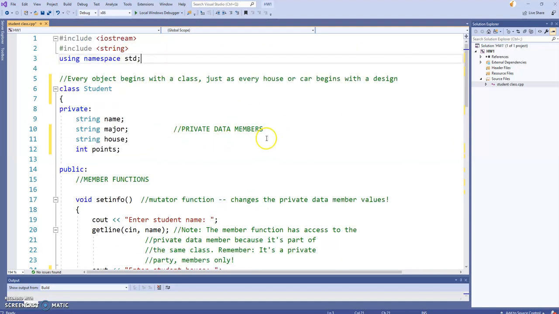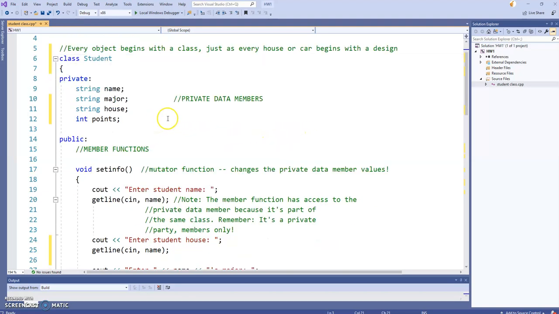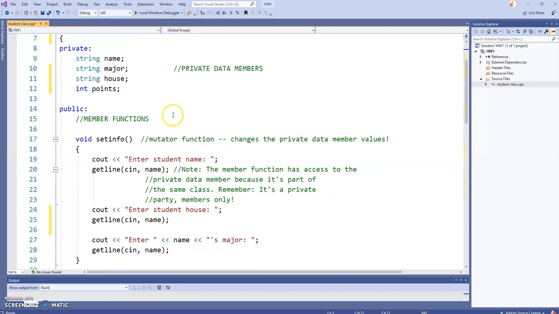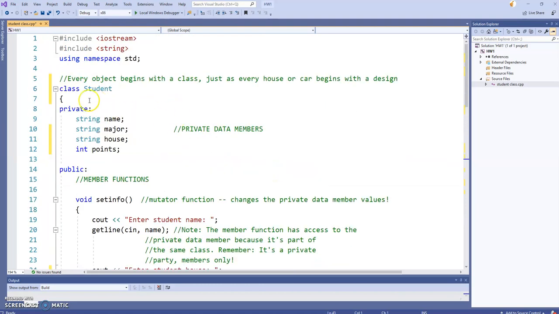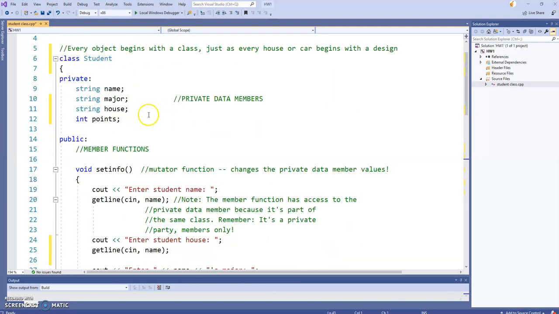I'll pick it apart little by little, but I just want to do a quick scroll here and show you how long it is. This is the end of the class. Again, I'm up above main here, but this is 42 lines of code, give or take. And that's my student class. Now remember, the struct in the last video was maybe 5 lines of code. It was a tiny thing up at the top.